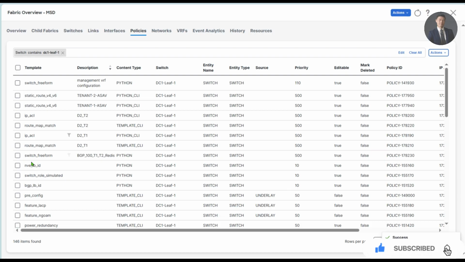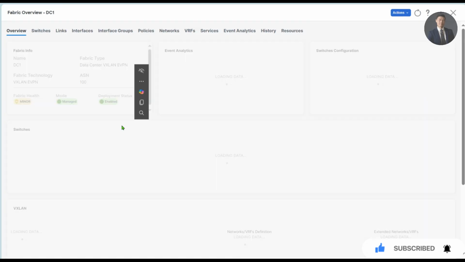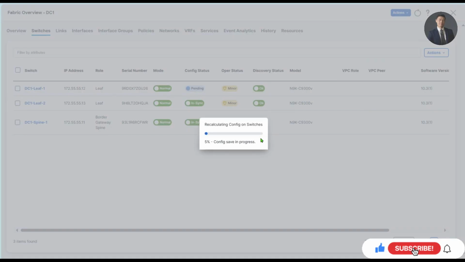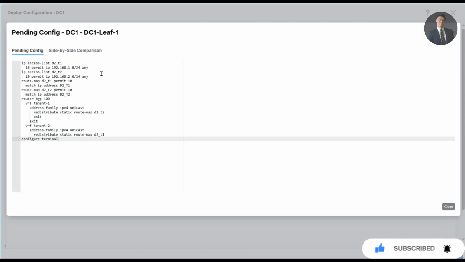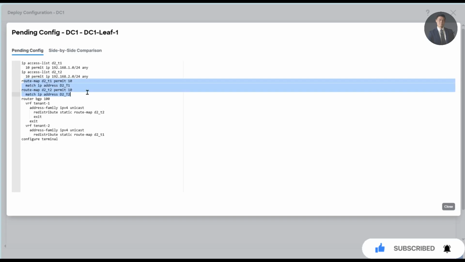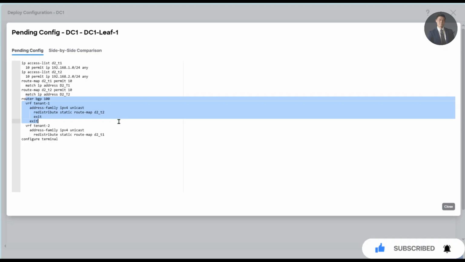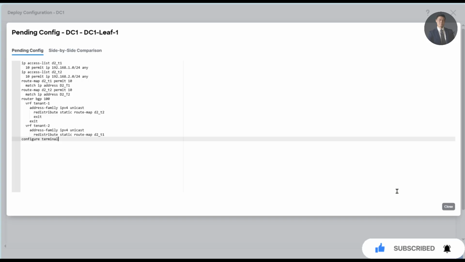Saving that, we have one more here, added switch freeform. Okay, close this, and we'll have to add it to the DC1 switch, and we'll give an action, blue action, recalculate, deploy. Double check the pending configs. We're adding ACL. It's more clear in the CLI. Right, we have route maps matching the ACLs, the static routes going to the BGP. In the address family IPv4 unicast, we will redistribute the static route. So that's about it, and deploy it.